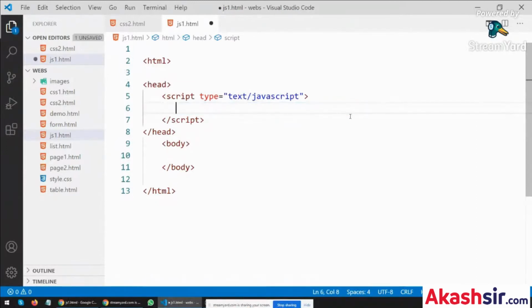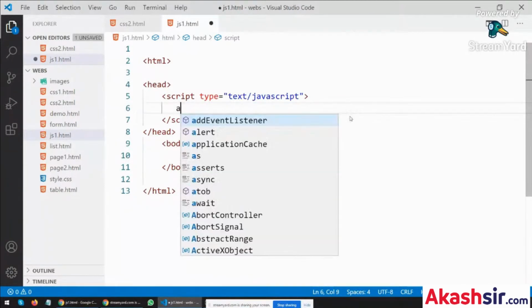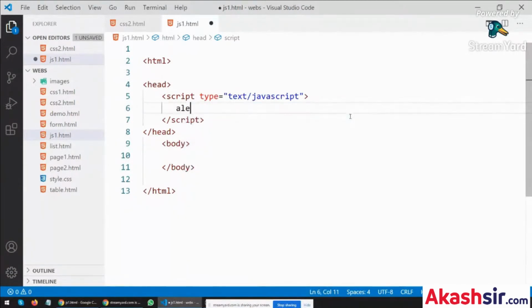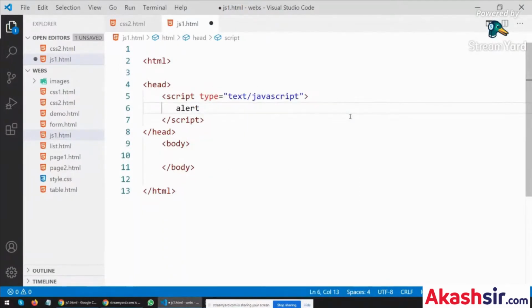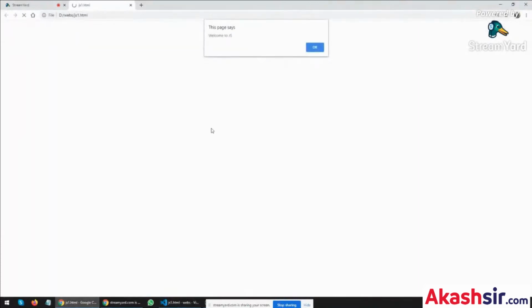Simply, let's say if I want to print one message box, so we have one alert control. Alert, "Welcome to JS." So this is alert. Alert itself says it will display some pop-up message. If I refresh this page, you can see this is a simple message box which displays a welcome to JS. If I click on the OK, the message will disappear.